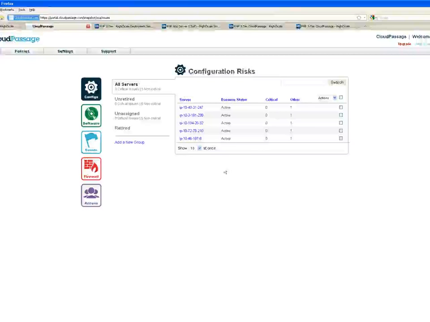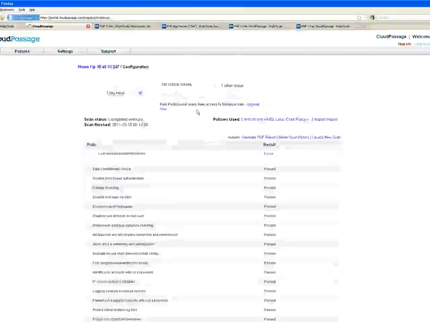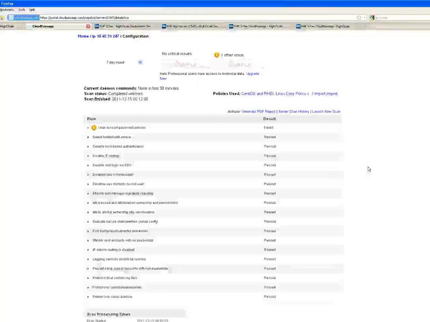So Yuri, if you could just click on one of those servers, we'll show an example. That looks like a good one. So you can see here what you're looking at is the actual configuration scan for this server. What Yuri did yesterday when he registered for his CloudPassage account is he selected a security template that we provide that was designed for the particular operating system that he's running. And you can see all of the things that we're checking in this particular policy to verify that the server is in a reasonably secure state.